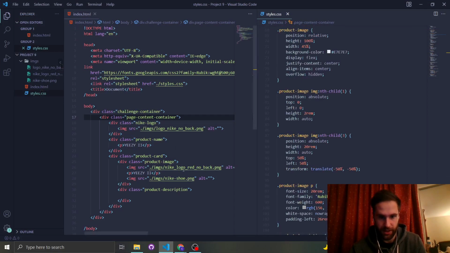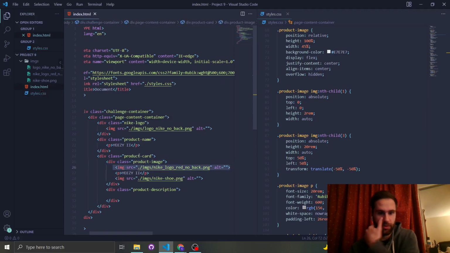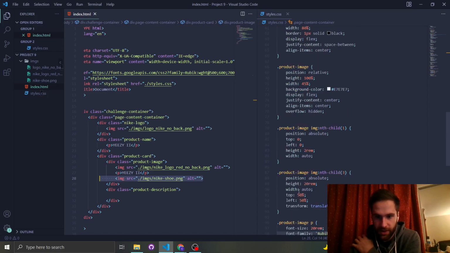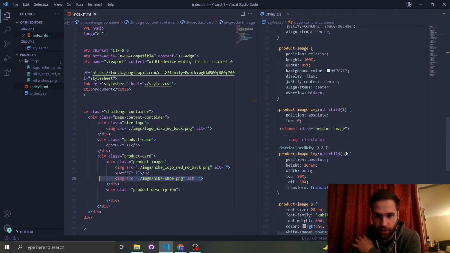selector, which we have over. Is it this? This is the shoe, I think. This is the shoe image. So product image, and the first one. This is the logo, and this is the shoe. There we go. It says shoe. So the second image, which we selected up here, we said the nth child of the product image, the third child of the product image, which is an image as well.